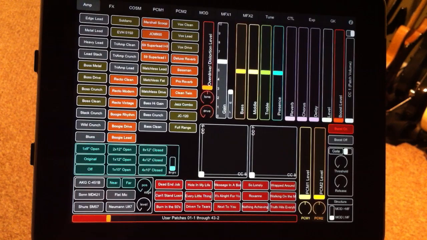So the idea here is to provide something a little more usable, not only for setting up your presets in advance, but also for modifying your patches in real time during performance, much in the same way a DJ might use a control surface, for instance.